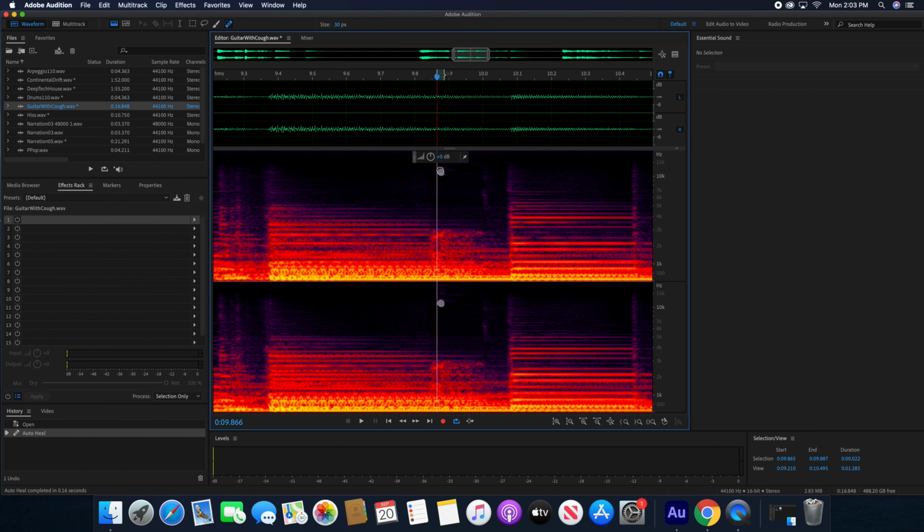And as you can see, it gets rid of that area. So we do some touch up, and that area is basically gone, and it gets rid of what you don't want there.